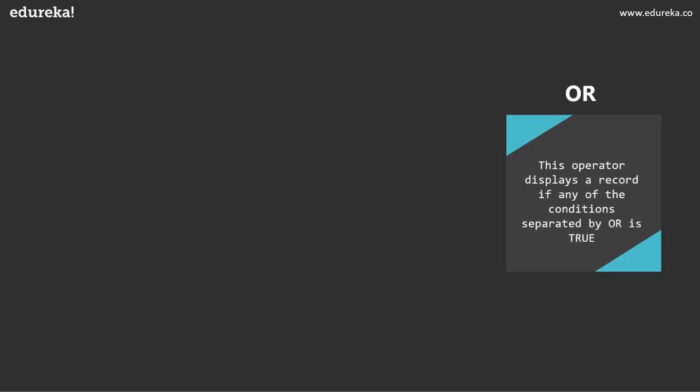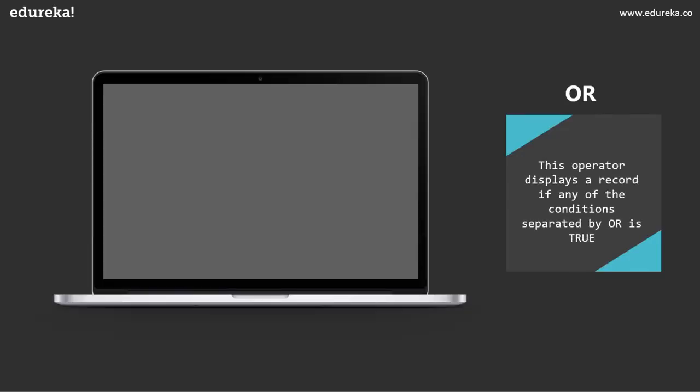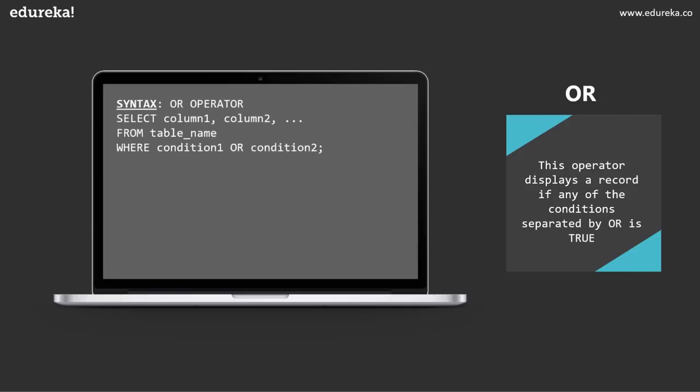The next operator I'm going to discuss is OR operator. OR operator usually displays a record if any of the conditions separated by OR is true. And the syntax for this is select columns from table where condition 1 or condition 2 is true. To understand the example, let's dive into the demo.